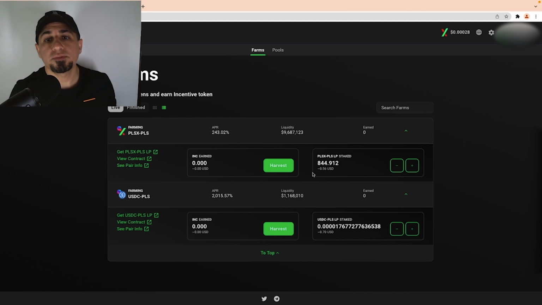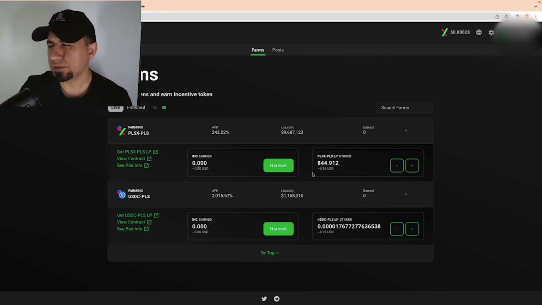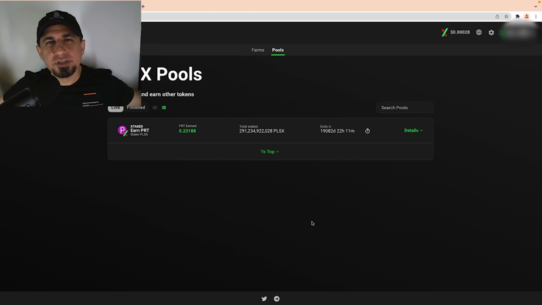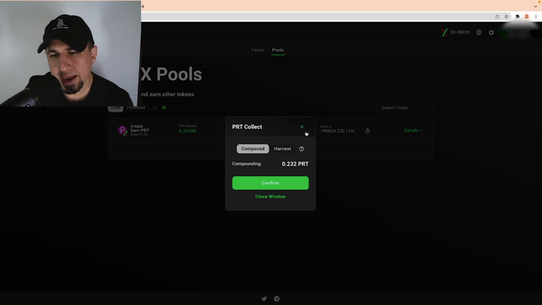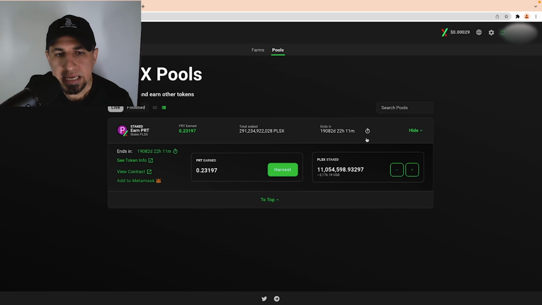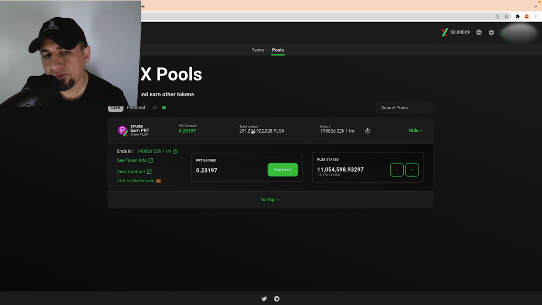So that's with the farms, right? Let's move to my favorite part, which is staking pools, baby. Here's what I did. See that number right there in front of you? Yesterday, I staked a very small amount of PulseX. And here is the APR.